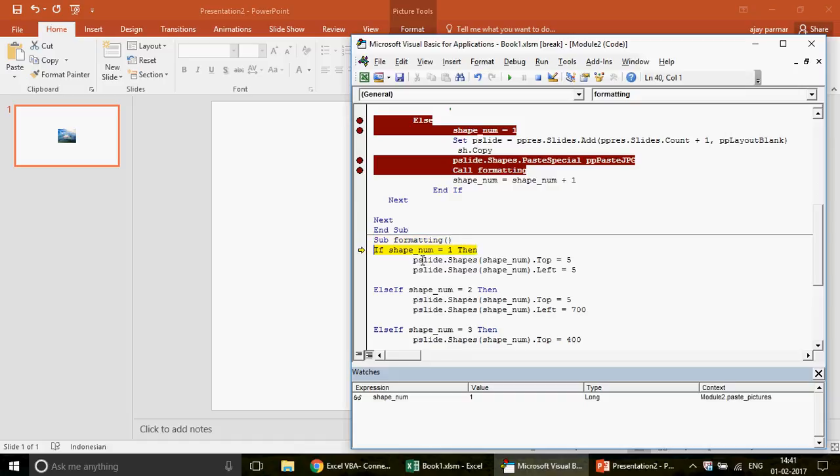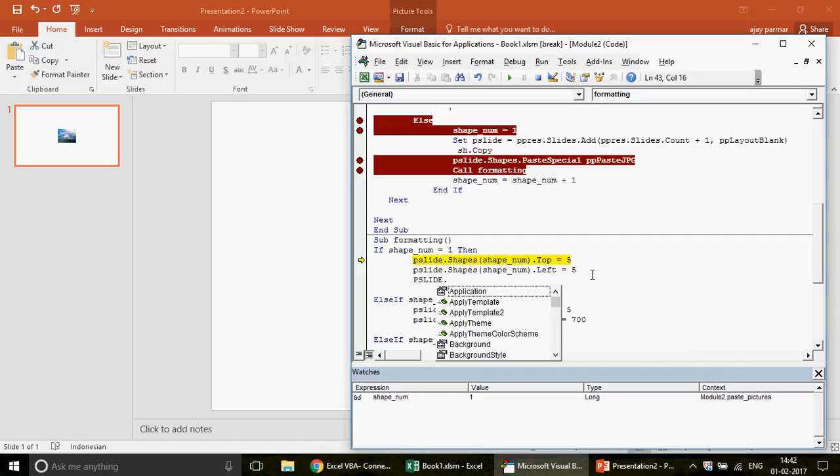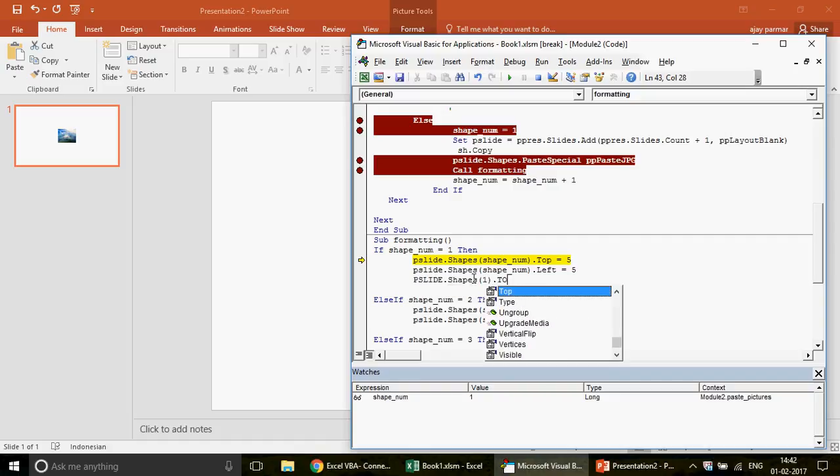So if the shape number is 1, then what I want to do, this is an if code I have written. This is on my slide, the shape, what is the shape number. So this is how you write. If you want to see the syntax, this is what we have done. Now in my P slide, which is my active slide, the slide number 1, my shapes, I give the index number. Which shape? Obviously the shape number which would come from here. So this is going to be 1, right? Because this is the first shape, and I'm going to move it to the top or the left.